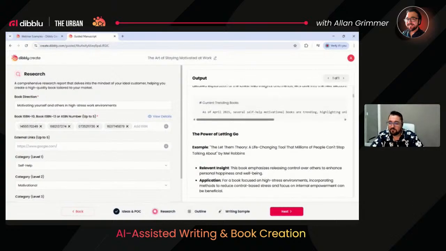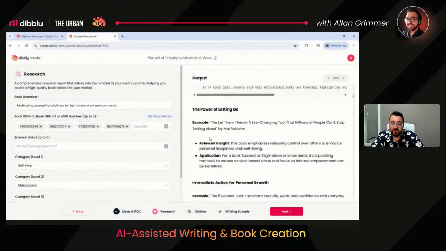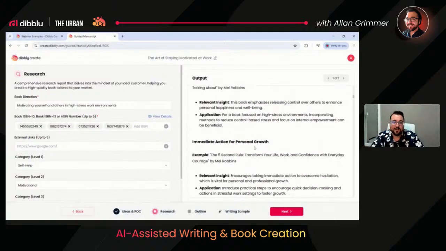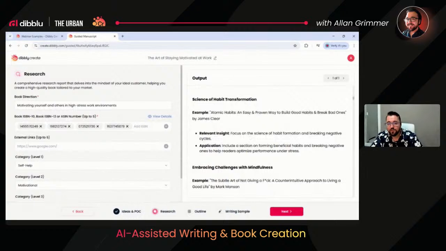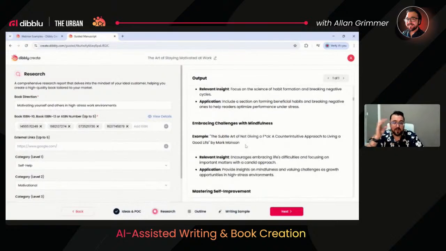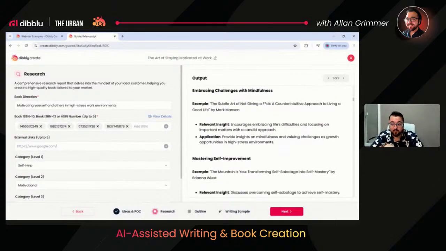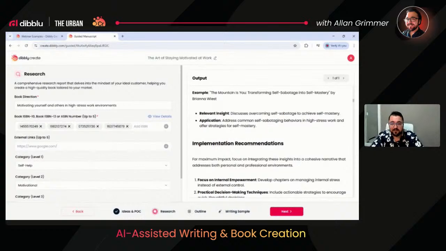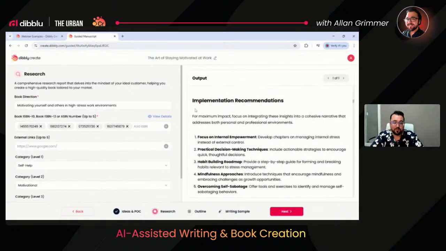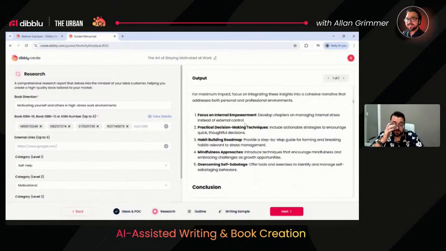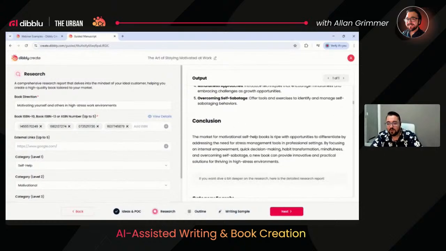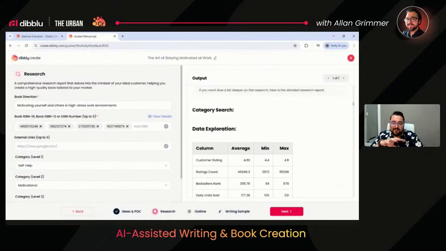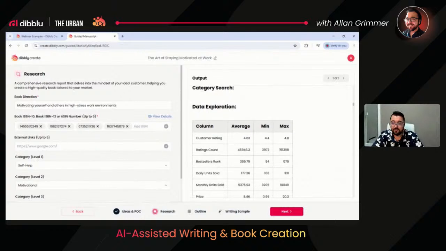And then we have current trending books here. So this is a run through of books that are currently trending in this niche, ones that are currently on the up and up or are currently selling very well. Give you a bit of an example of what they're doing well here and how they've applied that. And then implementation recommendations. So these are recommendations for how the research should be implemented into the outline. And we have a conclusion down here. Then we have a detailed research report below that.